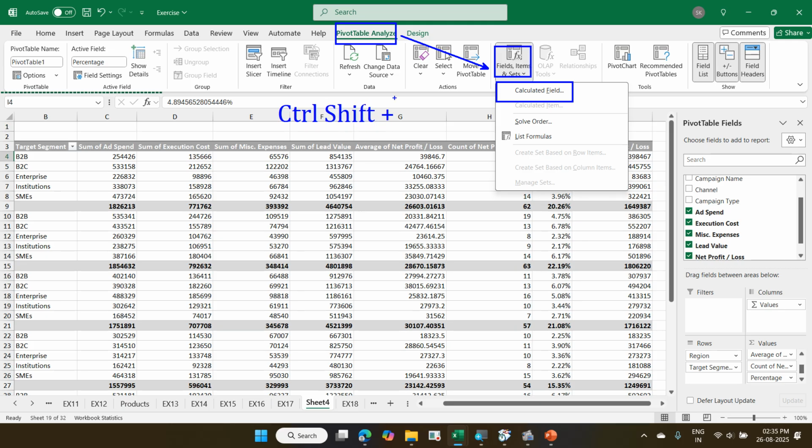Analyze, Field Items and Sets, Calculated Field, or use the shortcut key Control Shift plus, whichever is easier. I always recommend shortcut keys. You can use the menu also. Avoiding the formulas in Excel, we are writing the formulas in the pivot.